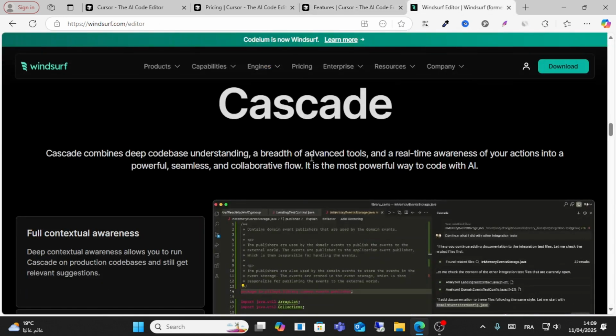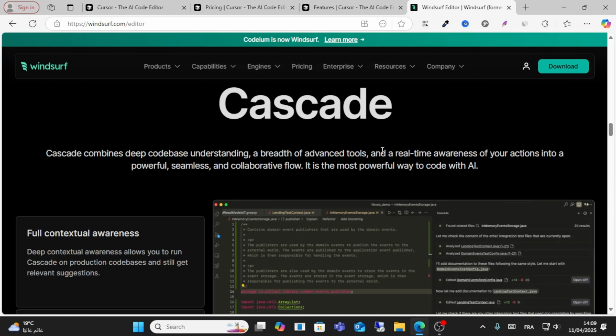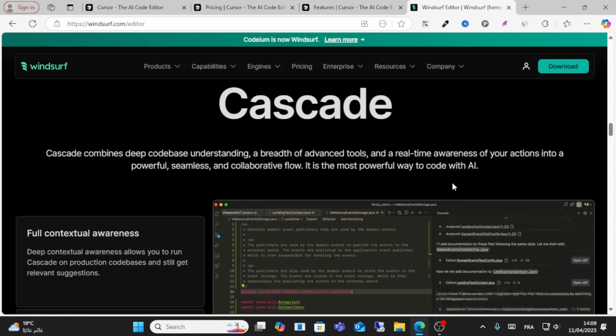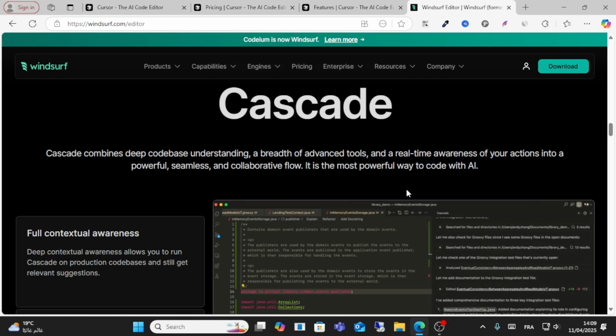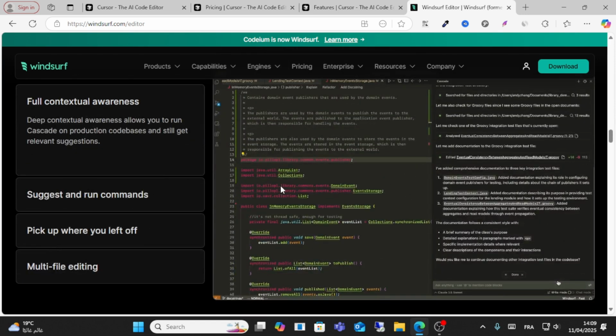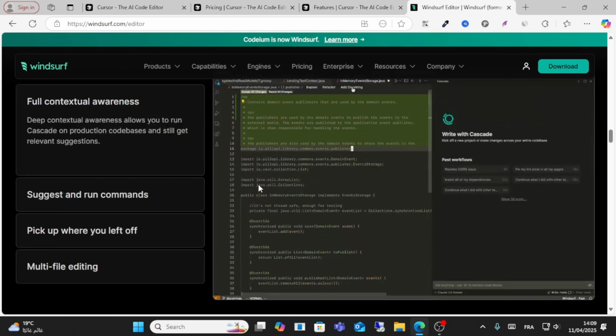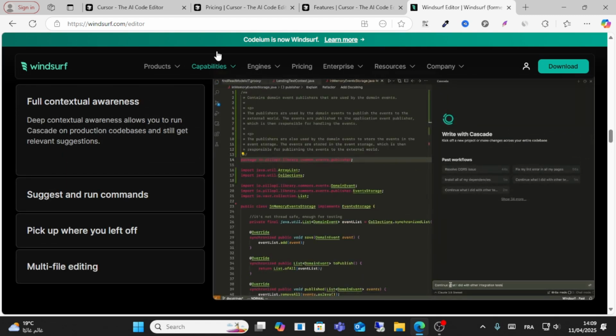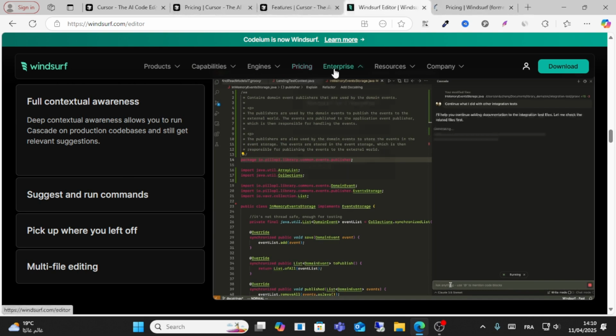Windsurf editor guys, it combines deep codebase understanding with advanced tools and real-time awareness of your actions, and it is very powerful, and you can have a collaborative flow, the most powerful way to code with AI. You can generate AI code guys with simple tasks and simple instructions. This is the pricing guys, and you have enterprise options, resources, product.